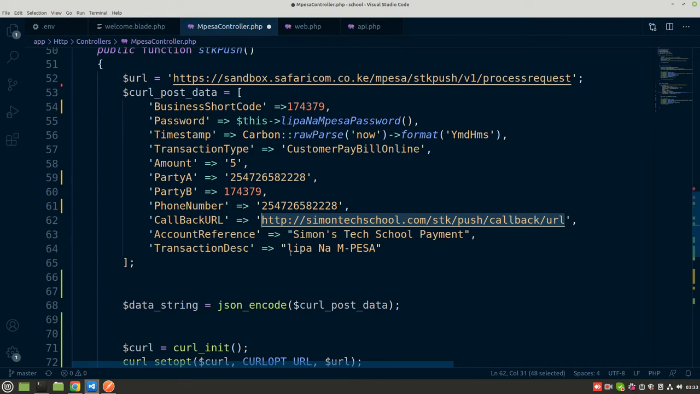And now we have the remaining two. We have the account reference. This will be appearing on the customer's screen. So if we do an STK push, if the user clicks on pay and you implemented the STK push, the user is going to receive a message like pay Simon's Tech School payment a certain amount, and the detail is going to appear on the customer's screen.